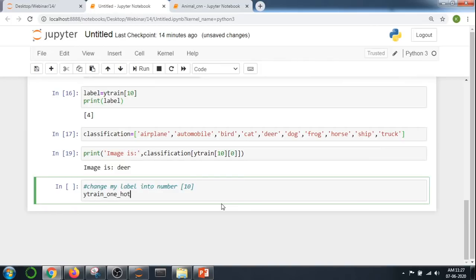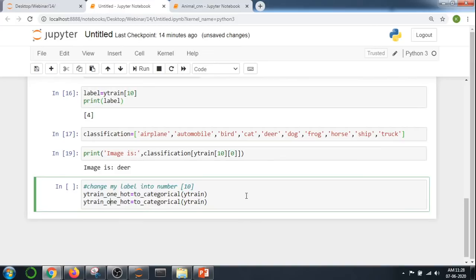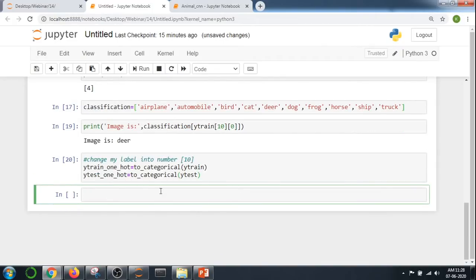One hot is nothing but according to the order-wise it will be displayed. Here I am using to_categorical, which is already imported using the utils function. In the first one I am passing y_train, and then the same step for the next line also. I am copying that and pasting it, changing y_train into y_test. Okay, so it's converted.